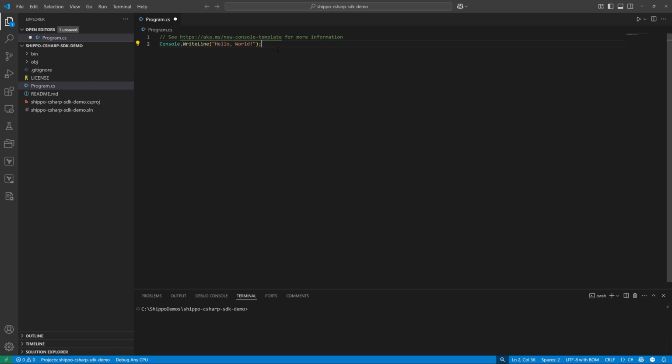I have here a standard console application for C# that I've created in Visual Studio Code. Obviously, your own application's code is probably going to look a lot different from this, but this will be a decent way to walk you through the process.